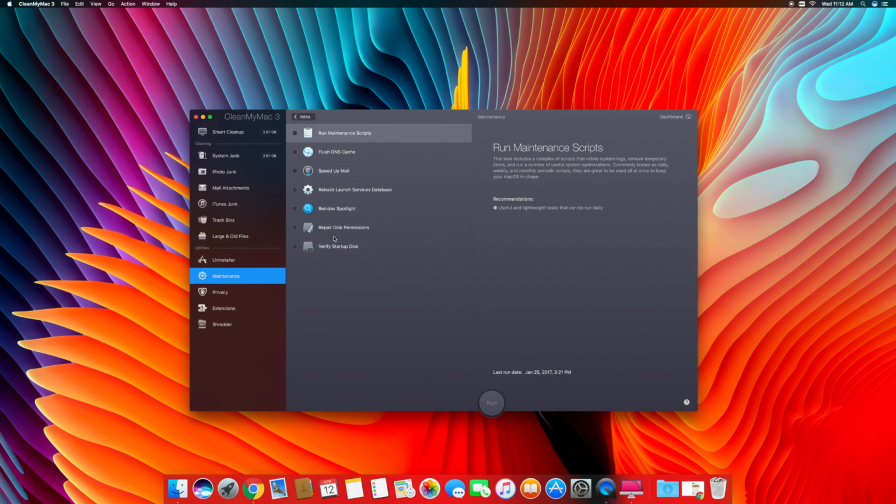Next is Maintenance. It allows you to repair your computer, to speed up your mail. I know some people have very slow mails because they have so much crap in them. Flush your DNS cache. So this might help people right here if you have an inability to connect to some websites. So that's good. You should try that. Maybe I should try that because my network slows down all the time.